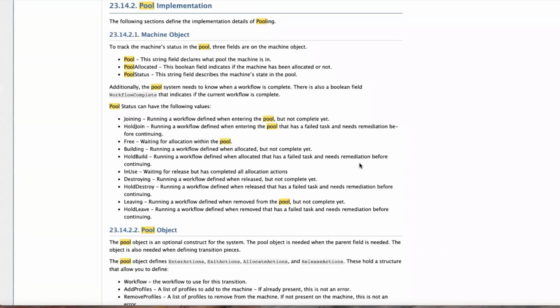As long as a machine is assigned to a pool and you want to just bounce it back and forth between in use and not in use, then it'll sit there going back and forth between the free and in use state. Then if you remove the machine from the pool and put it back into the default pool, it technically can go through a leaving workflow, and if that fails, it'll go to a hold leave. Now, if there are no workflows run as part of the transition, those steps are basically skipped and they just go direct to their next states. Okay, questions on that?